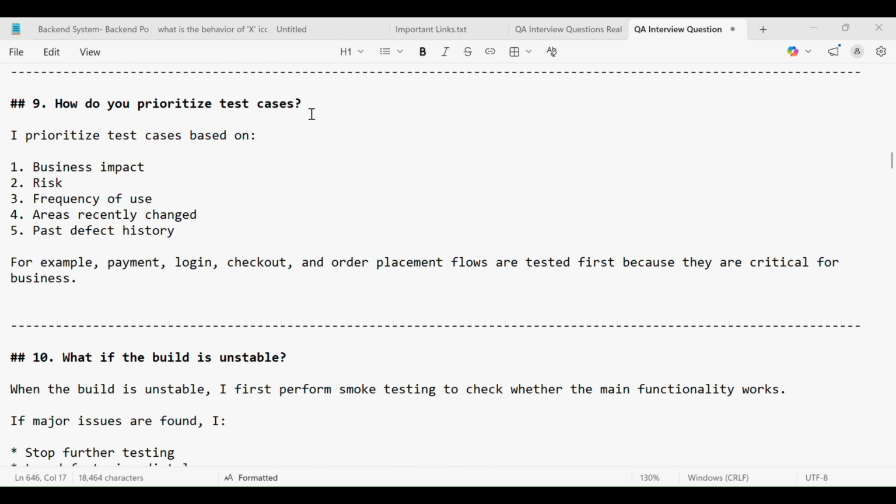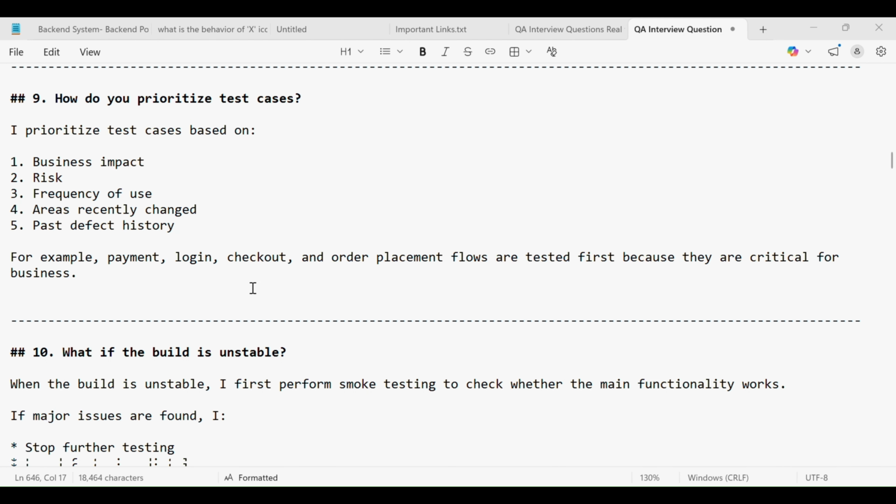How do you prioritize test cases? I prioritize test cases based on business impact, risk, frequency of use, areas recently changed, and past defect history. For example, payment, login, checkout, and other order placement flows are tested first because they are critical for business.